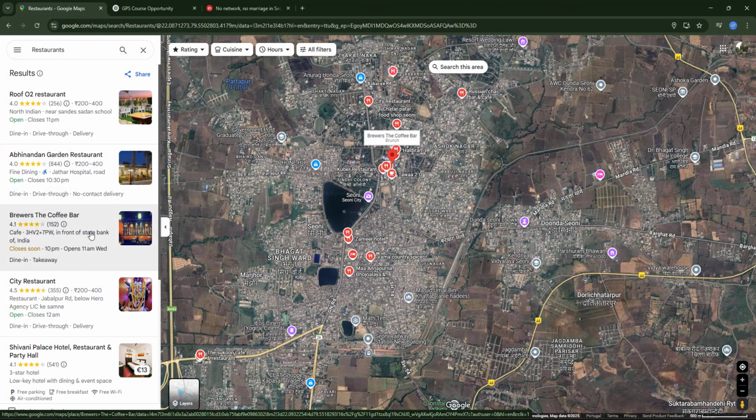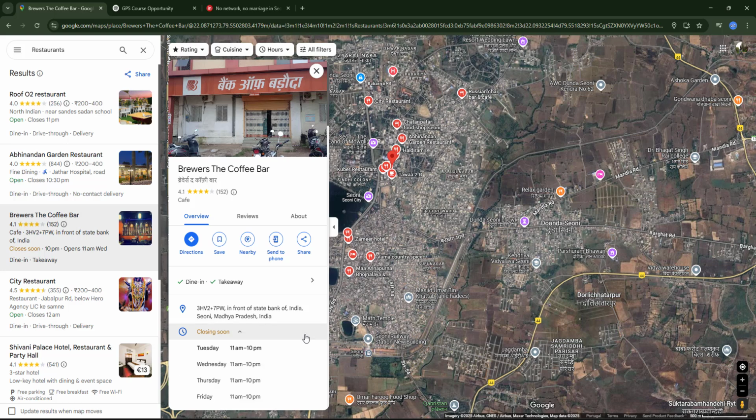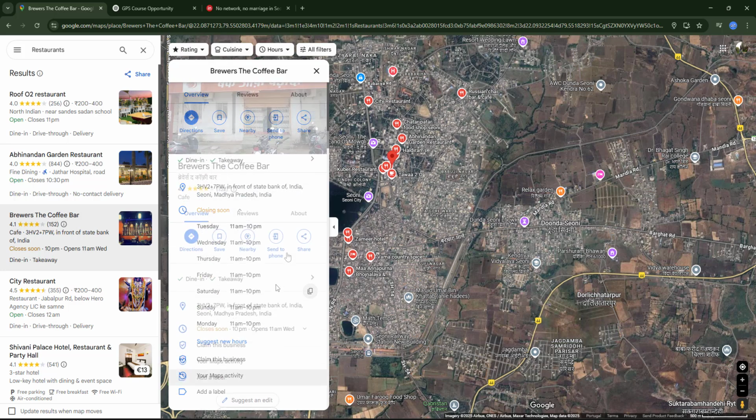Let's click on one of the restaurants to check more information. This one is actually a cafe, and you can see it's possible to either dine in or use a takeaway. Now, below, we can see the address, and under the opening times, we can expand this arrow to see the entire weekly schedule, which I find a very useful feature.